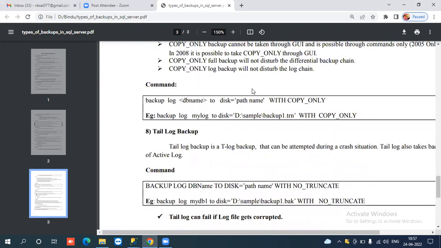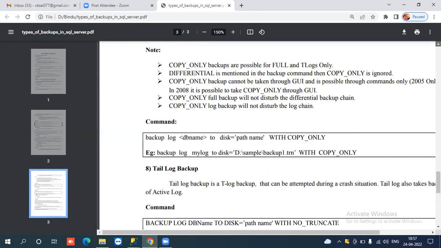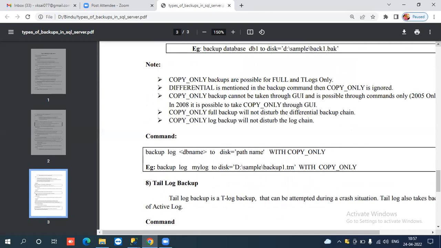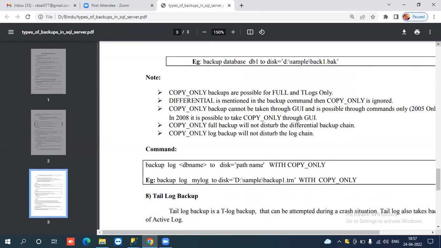This is the syntax: backup, log or database, and you can specify the database name to disk equal to, with copy only. So copy only we can take in two ways. We can take either a full backup with copy only, or we can take a transaction log backup with copy only. But we should not take the differential backup with copy only. Okay, please remember this point.